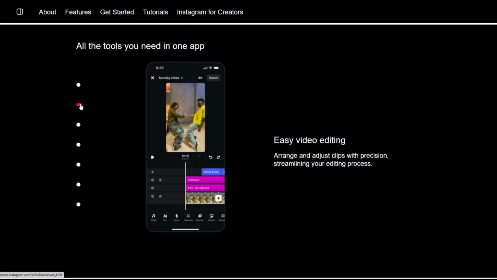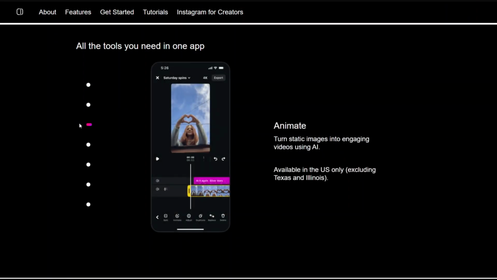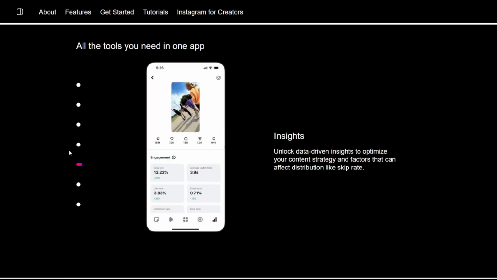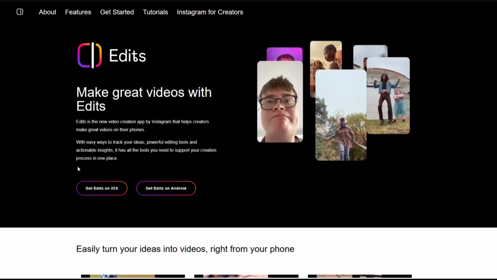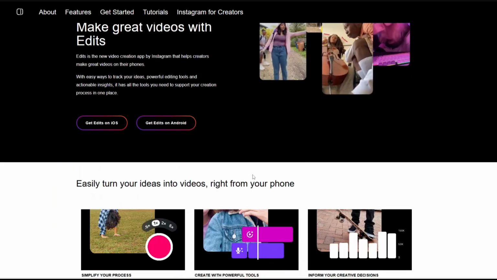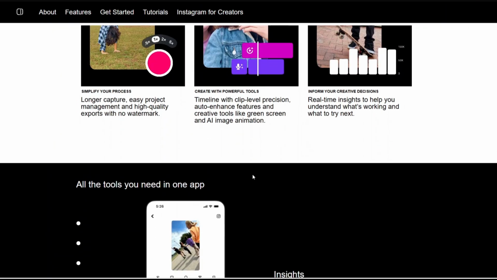But what really makes Edits unique is the integration with Instagram. You don't just edit inside the app, you can also brainstorm ideas, save drafts, organize projects, and track how your videos perform once they are live. There's even an ideas section where you can pull inspiration and an insights tab that allows you to see real-time analytics. It's not just about editing anymore. It's about managing the entire content creation workflow in one place.